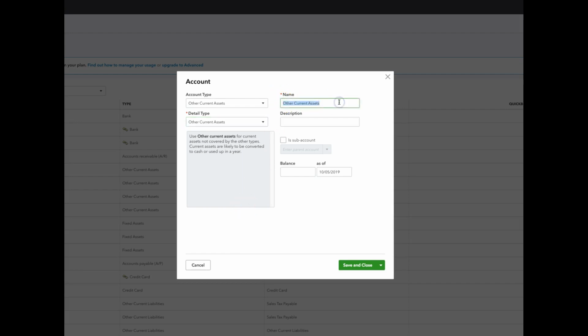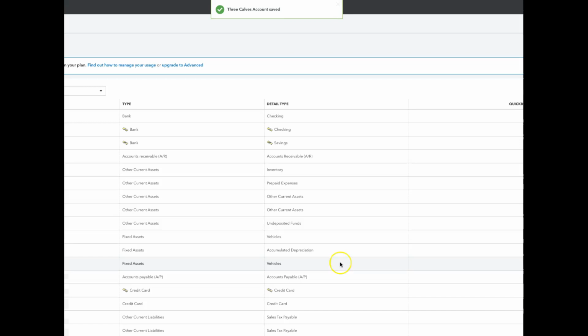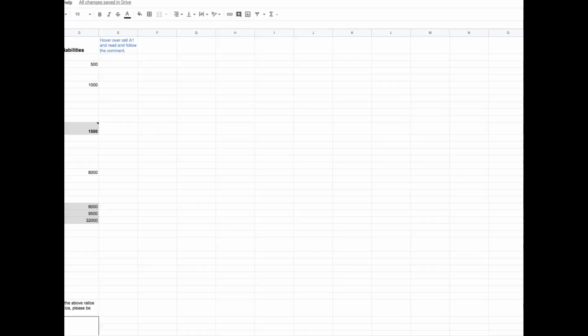Now I'm going to describe it as 3 calves. Okay, it could be a sub-account to all cattle, all marketable cattle if it's a current asset. Okay, balance $4,500, and that's as of July 31st. Okay, there we go. Now let's go back to your balance sheet.